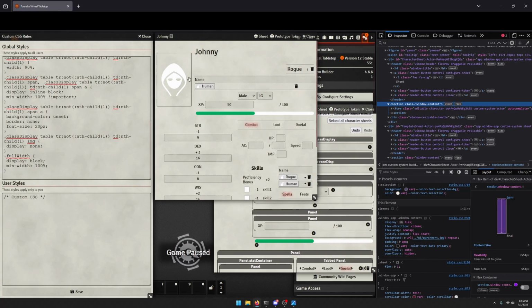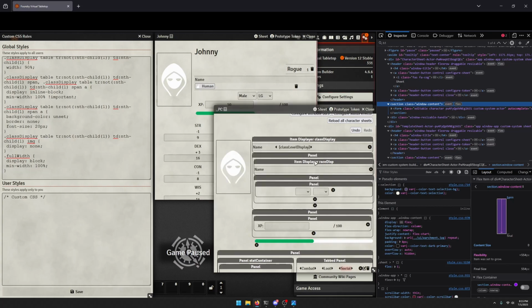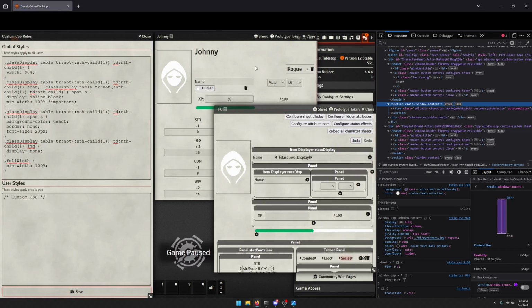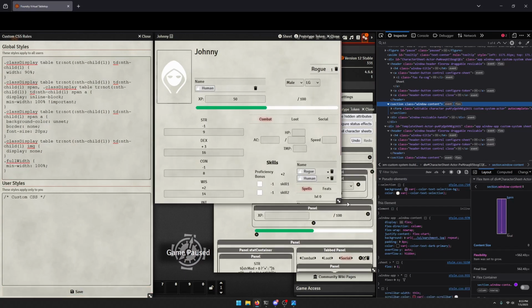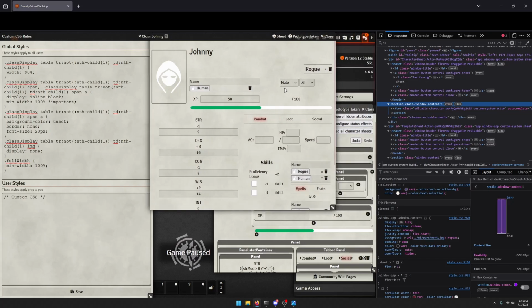Width is 100% with display block, except it's grabbing the items underneath it and also making them display as a block. Yeah, so let's just remove that. There we go. It's still 100%, but it's not displayed as a block, but that's perfectly fine.